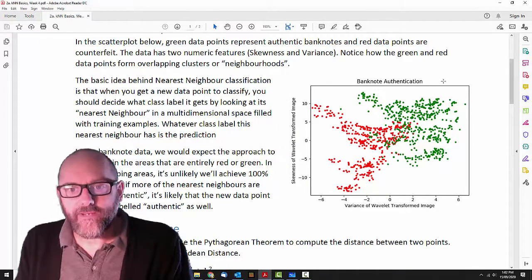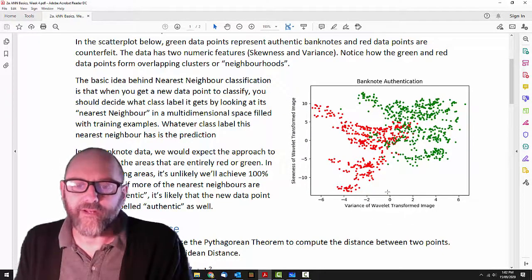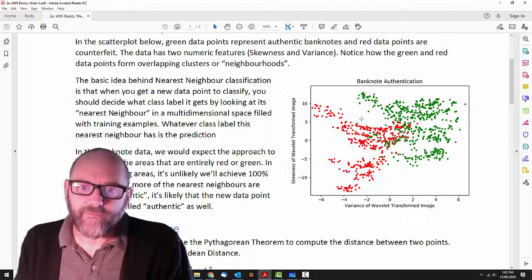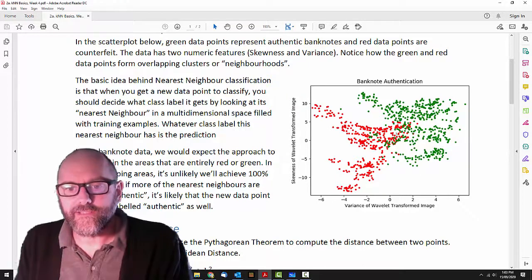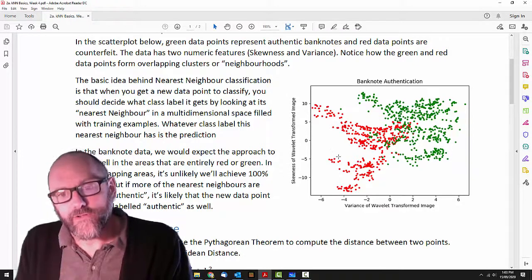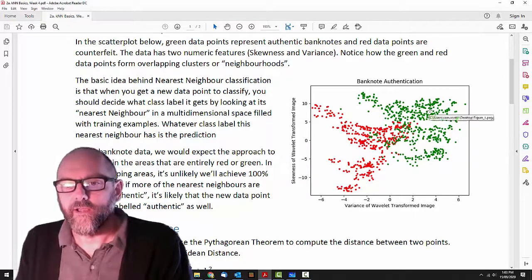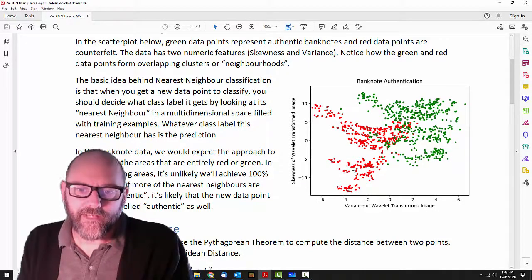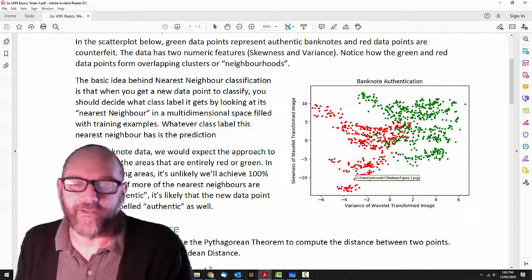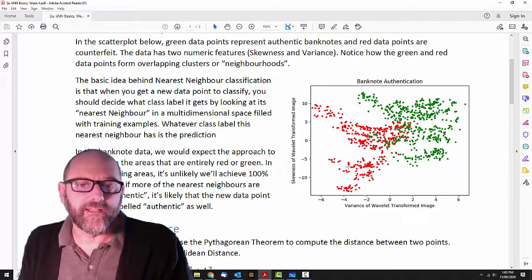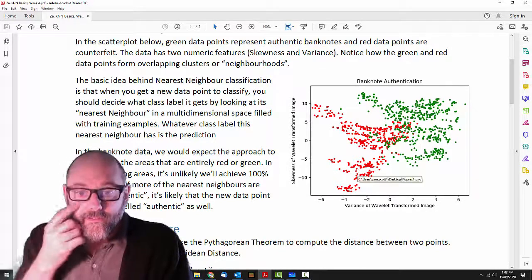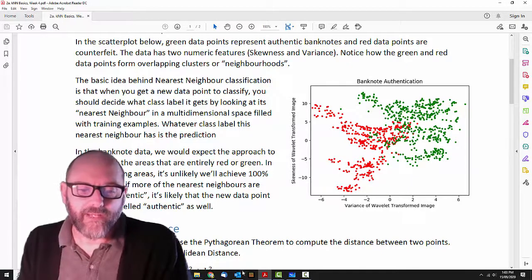Remember the banknote authentication data that I gave you a scatter plot of. One of the observations you probably all made about this is that the two classes, counterfeit and legal, form overlapping clusters or neighborhoods. Most people would probably say that if I put a new point out here, it belongs with the other greens around it. And if I put one down here, it probably belongs with the other reds around it. So the idea is that we're looking at its close neighborhood to see what labels are in that neighborhood around the new point, and then we're trying to categorize it.